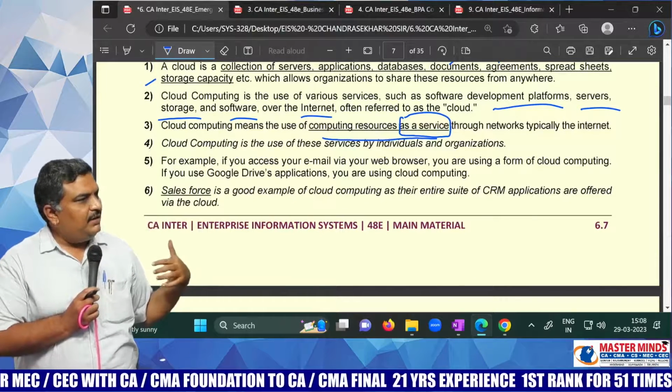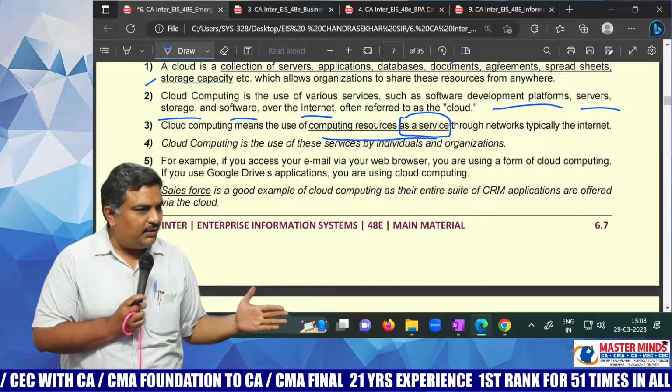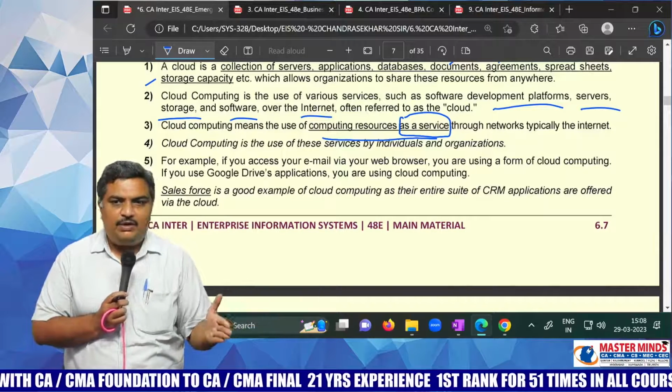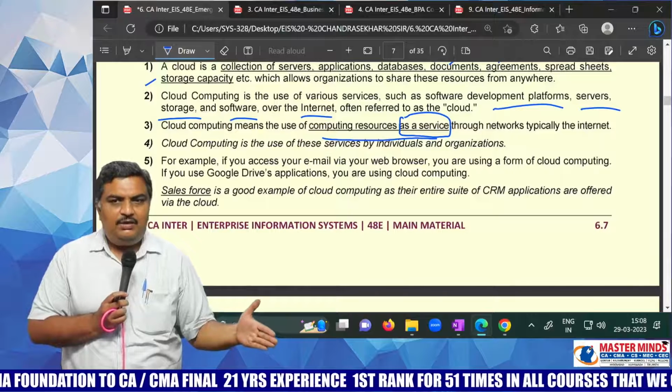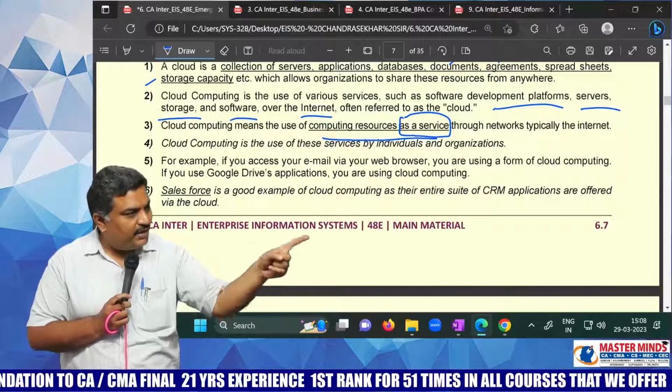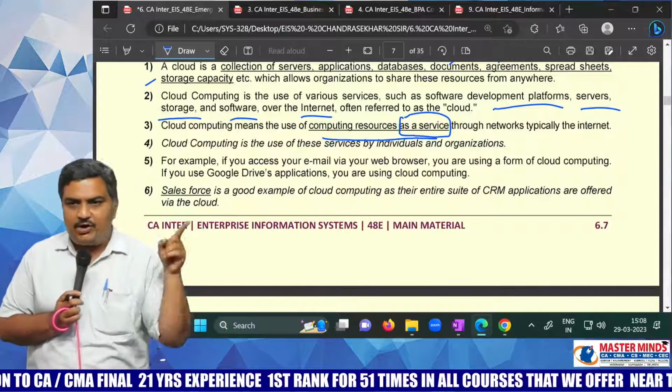That means your need is satisfied. Am I right or not? What is your need? You want to store your data. 10 years back, what did you do? To store your data, you purchased a product, a pen drive, a CD or a DVD.